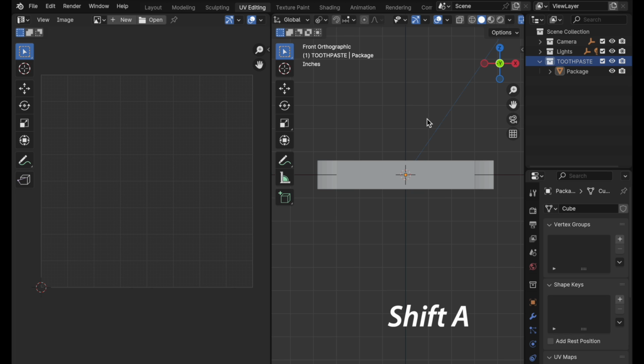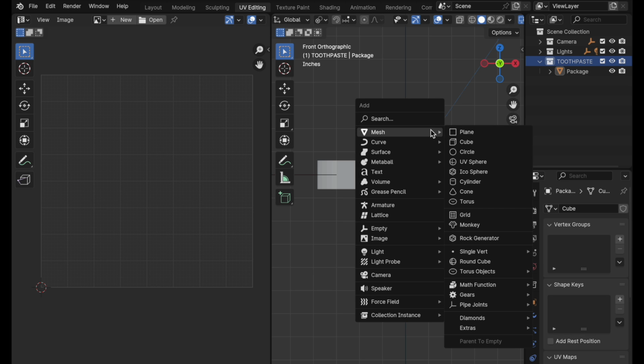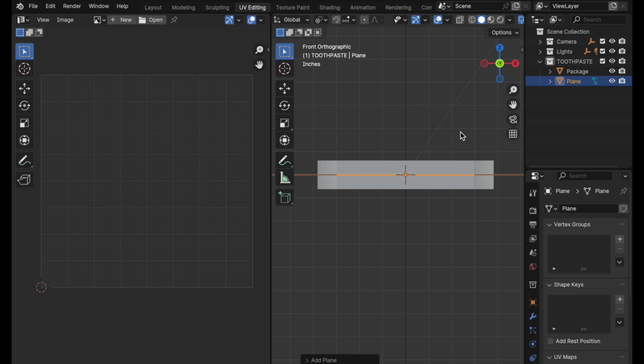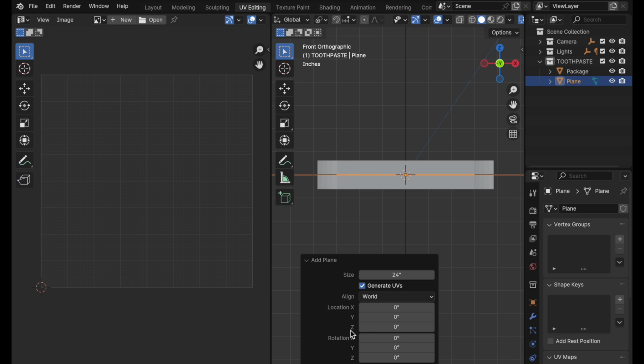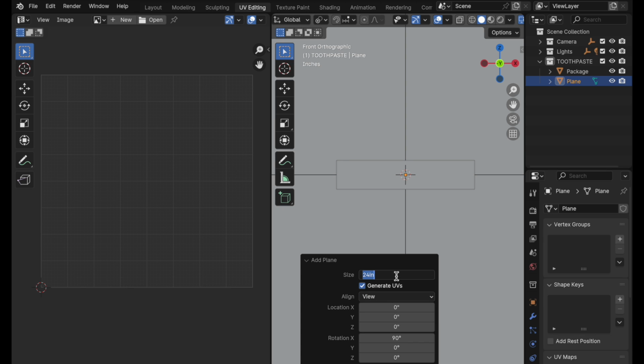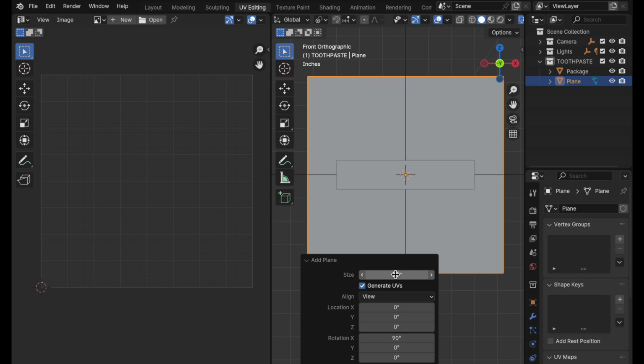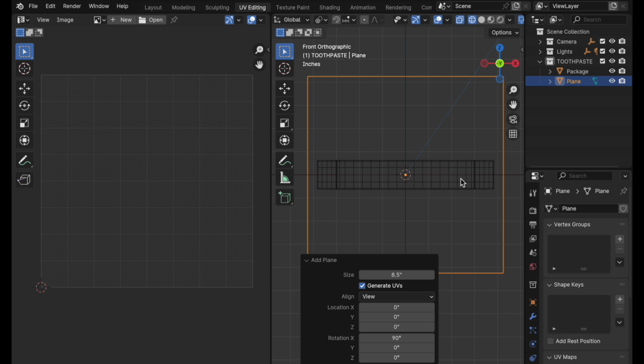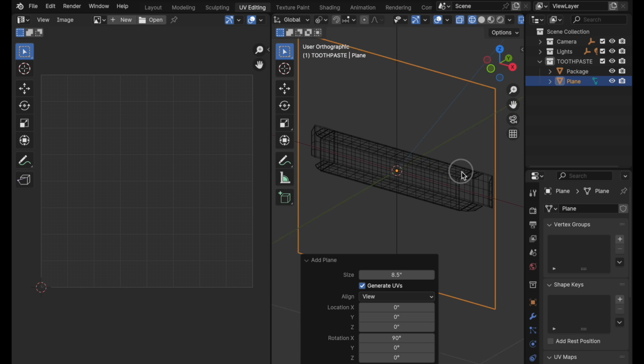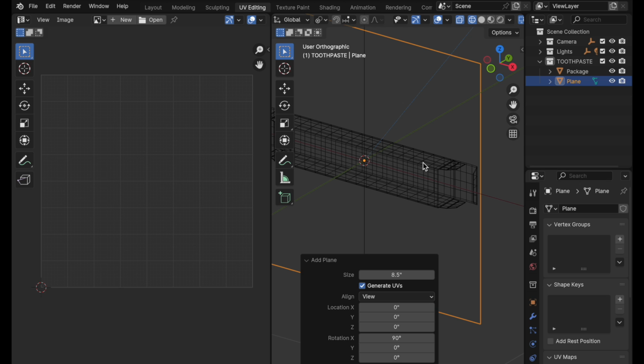Okay, press Shift A. We could do this next operation inside or outside of edit mode. It doesn't matter. Shift A, and we're going to add a plane to the scene. Come down here to add plane. Let's make sure it is aligned to the view, so it's flat to the view. And let's make it 8.5 inches, which is a value in testing that I've found works for what we're going to be doing. So you can see that it is just a little bit larger than our object. Its bounds exceed the size of our physical object, just enough to give us some wiggle room, and that's what we want.